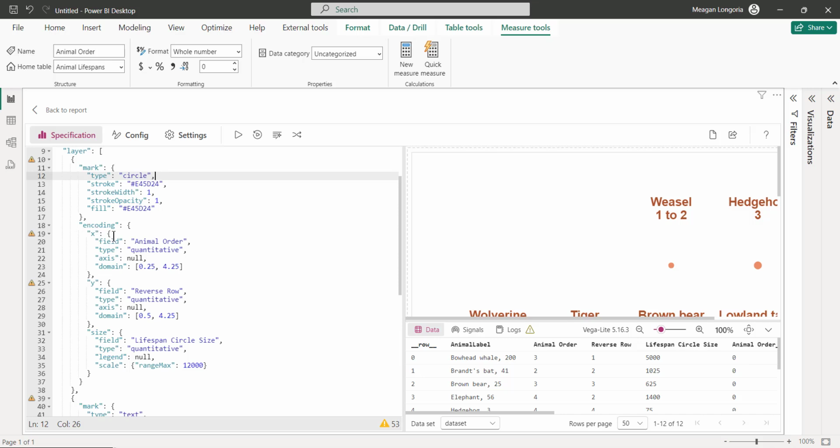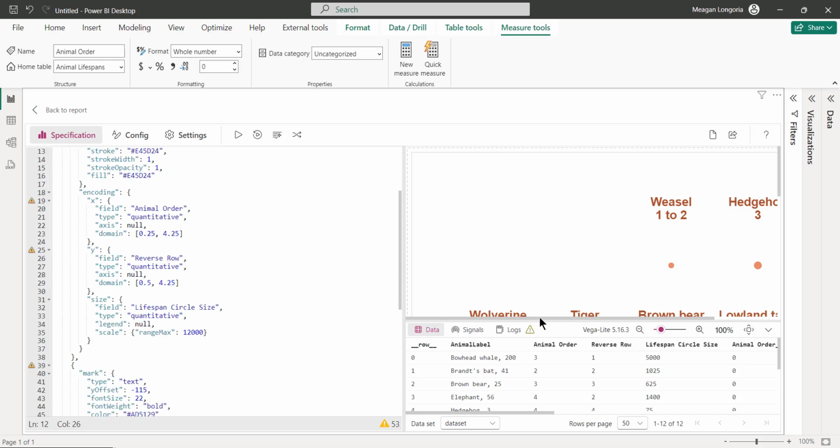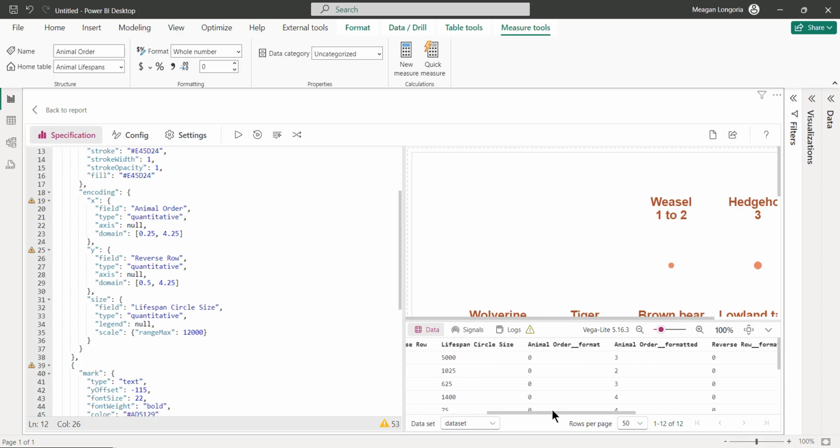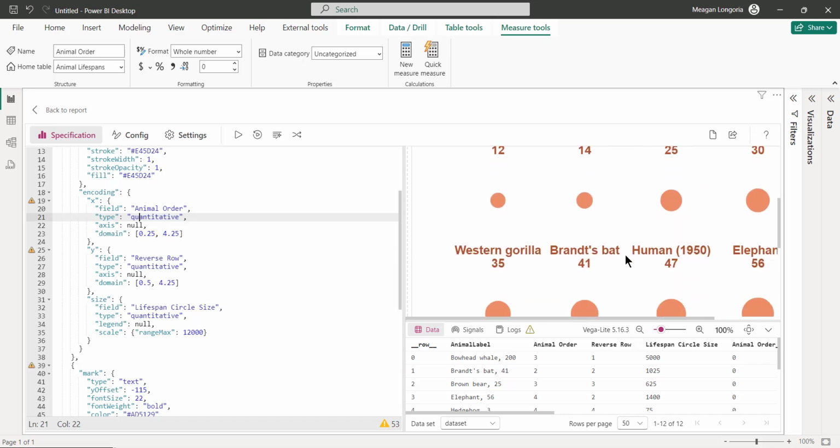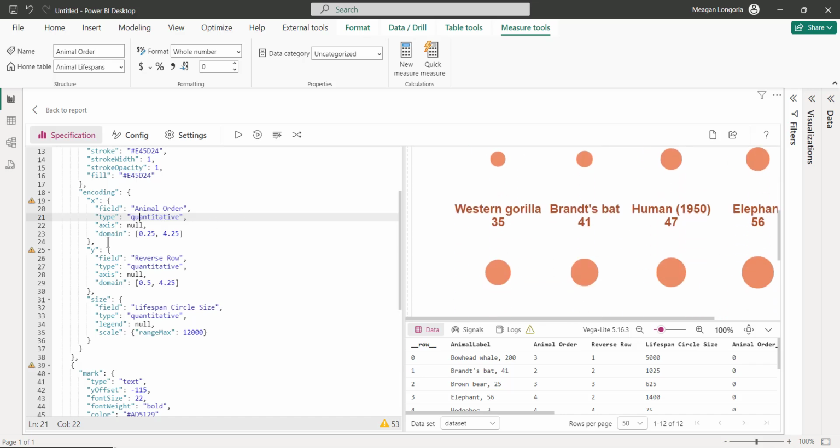And then when it comes to the encoding, our horizontal axis is where we use animal order. So if we look through here, remember animal order is that measure that we just made with the rank in it. And so that's quantitative field. I didn't want any axis labels or anything. And then I told it this domain to help it basically with sizing.